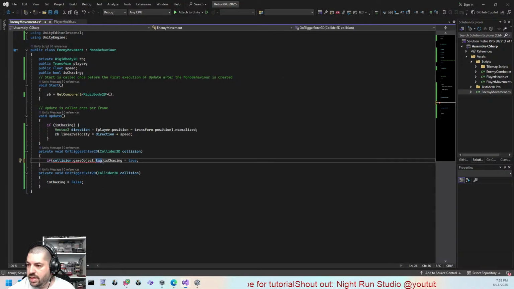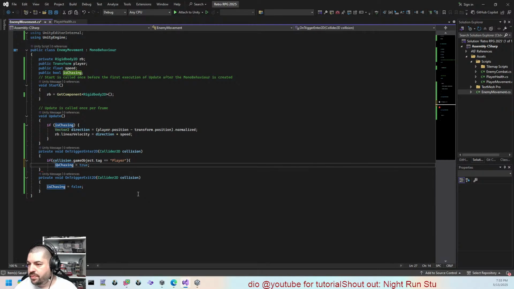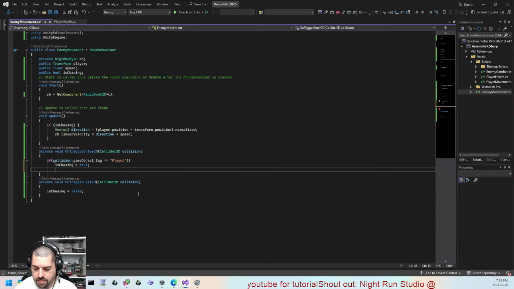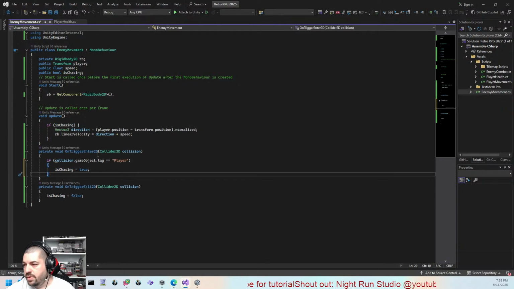Clicking object tag. There's a couple different ways to do this one, but for the sake of this, we'll just follow the guide, I guess. You gotta do both. When the player leaves the trigger.